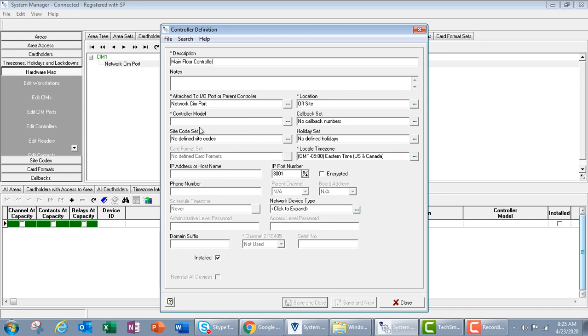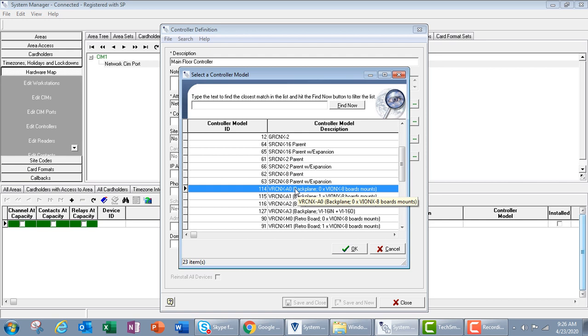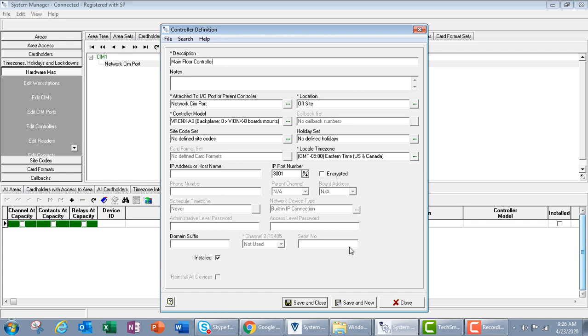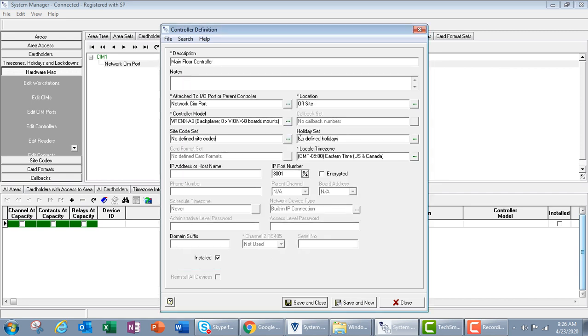Okay, now what type of controller is this? I'm going to hit my expand, and what we're programming now is going to be the VRCNX-A0 controller. I have a controller here that doesn't have any of the input-output boards connected to it. This is going to be an RCNX-A0. That's what we're going to program. Now, site code sets. If I was going to apply a site code set to this controller, there's our site code set, all ready to now connect to the controller. For this class, we're going to leave it as no defined site codes.